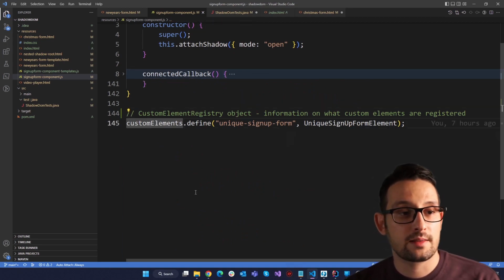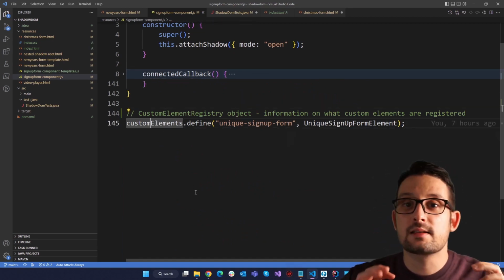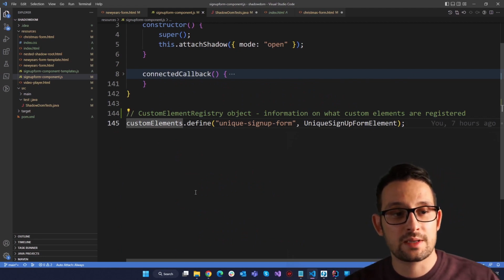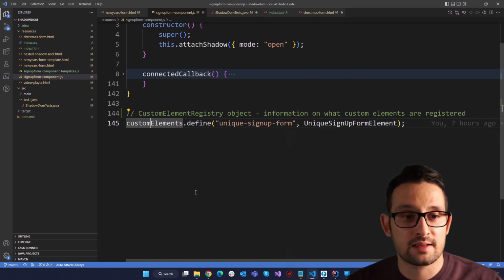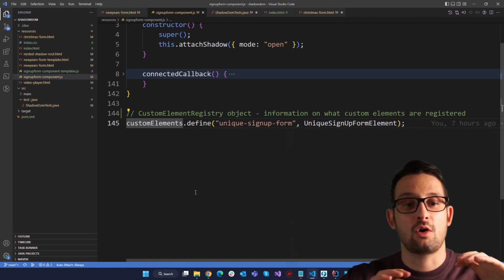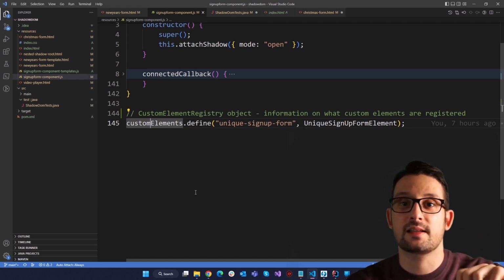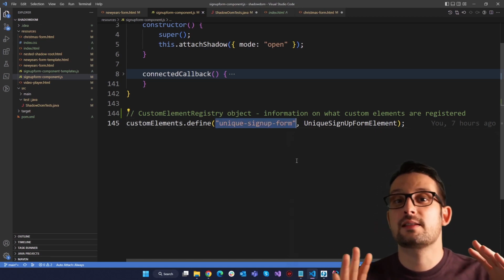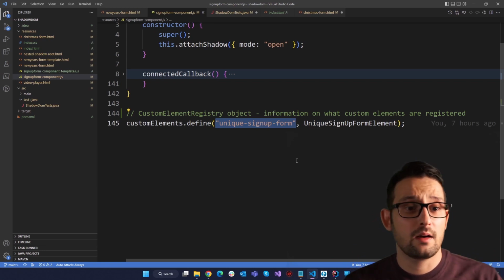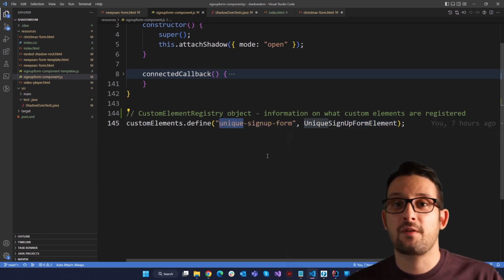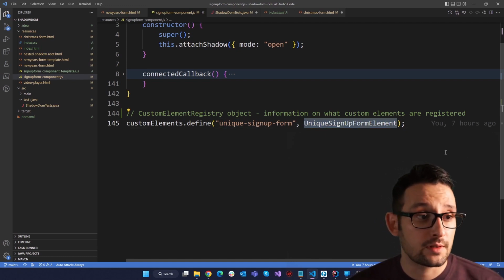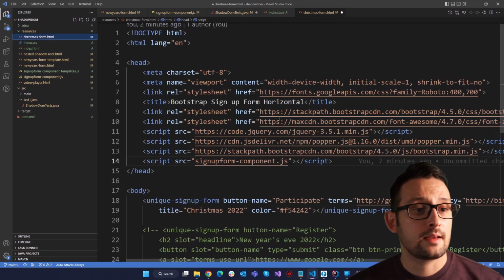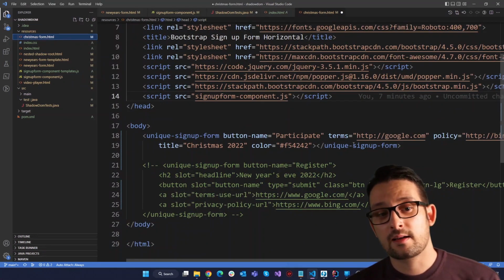And the only thing left is to add to this custom element registry. Basically, this is a JavaScript object that provides information about all of the custom web elements that are registered to the DOM. So I defined that from now on we're going to use this tag, unique signup form tag. And when it's provided into our web page, it will initialize this unique signup form class. That's all of it. Later, as we saw here, I can use them.